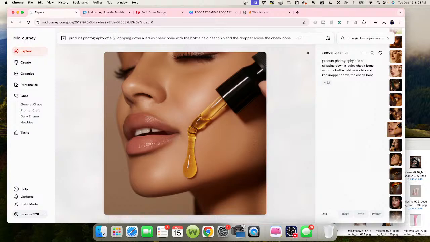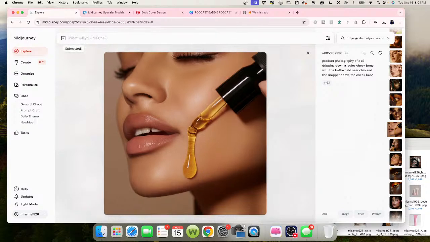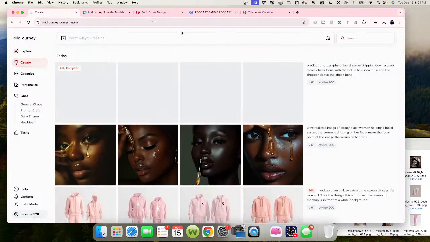Product photography of oil dripping down a black lady's cheekbone with a bottle near her chin and the dropper above the cheekbone. And instead of saying oil, I'm gonna say facial serum. And I'm gonna hit enter, and it's gonna submit my prompt. Let's see what it gives me. Hopefully it gives us something good.